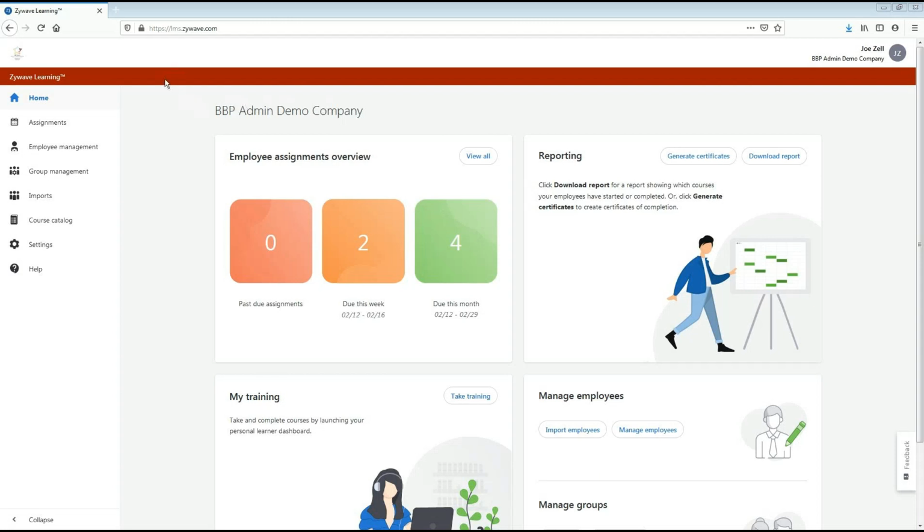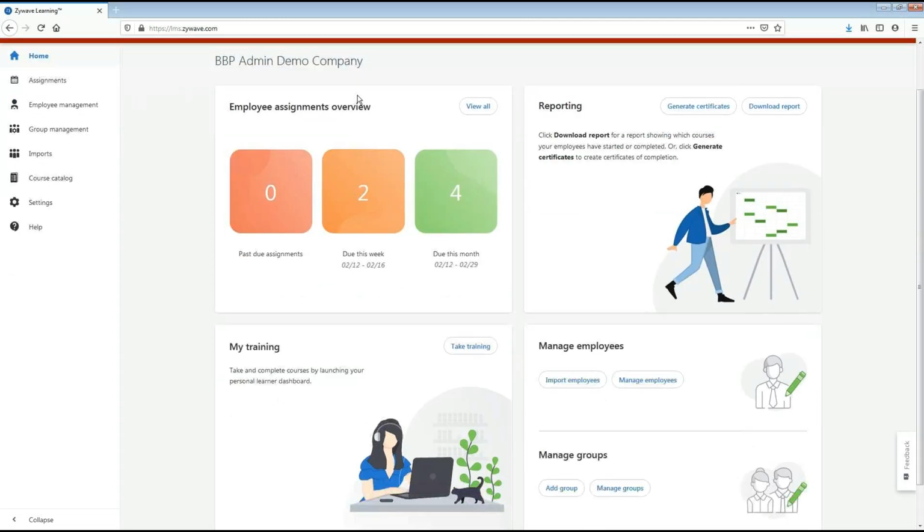I'm going to be showing you today how to quickly operate the system from a high-level point of view. You'll see on my screen that I have a demo, and this is what you'll see on your end. Under this view, you have four tiles, one for the employee assignments overview, which shows any past due assignments, any due this week, and any due this month, with the dates for both the month and this week, and the number of employees who have a due date coming up.